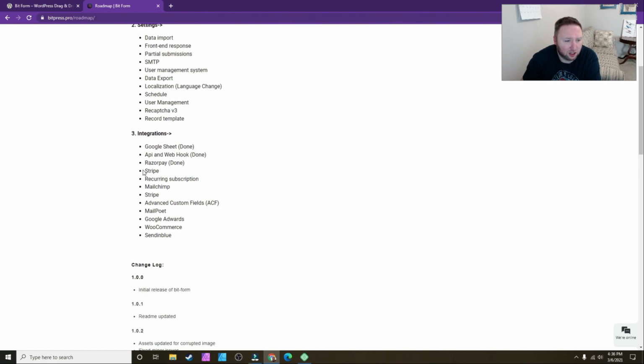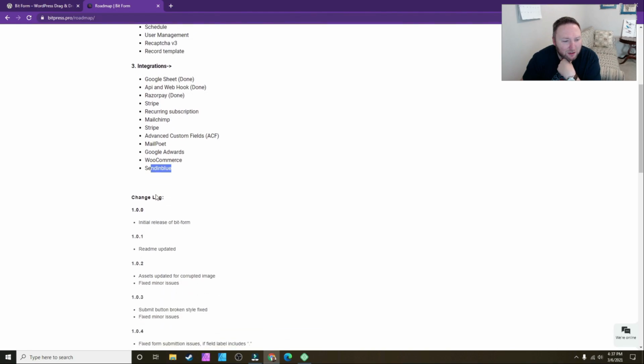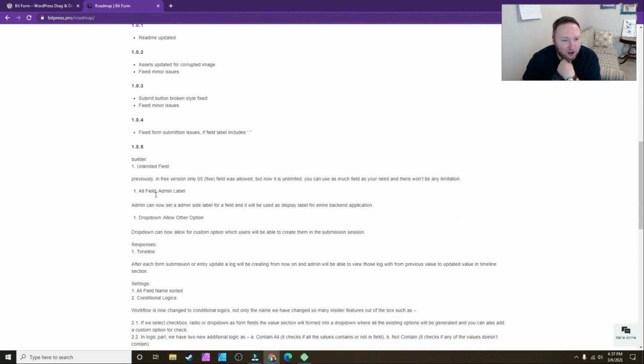They're going to get Stripe. They're going to have recurring subscription. How are they going to do that? I want to see that. So they've got Stripe on here again, so one of these is probably supposed to be something else. Advanced Custom Fields, MailPoet, Google AdWords. Interesting. Wonder how that's going to work. Sendinblue. No SendFox yet, but that's all right. And as you can see, this is kind of their roadmap.